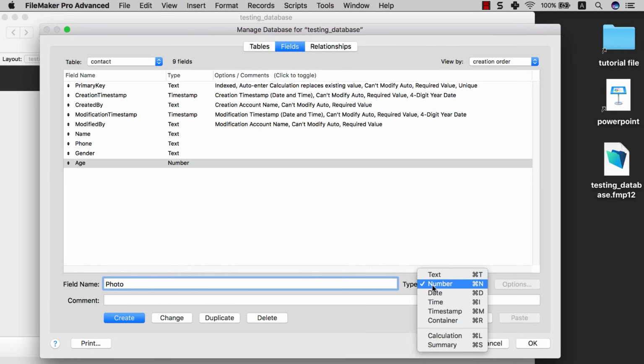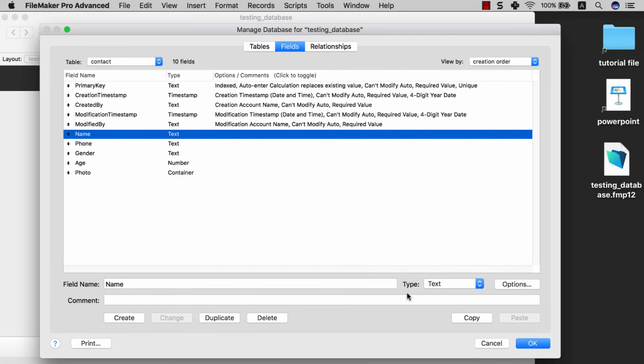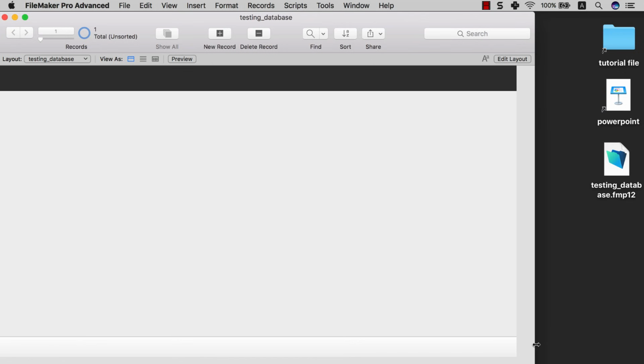And for the type, I want to choose a container. So storing photos or storing files inside the FileMaker database, we will need a field, and that field needs to be a type container for us to place a file or a photo inside the database. So once I have all these created, let's just click onto OK.